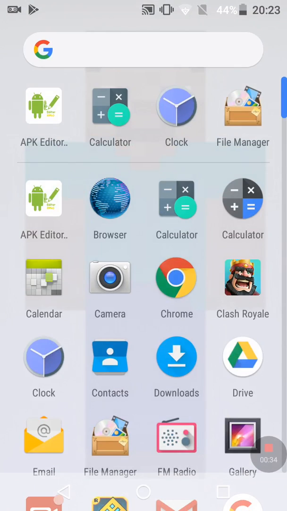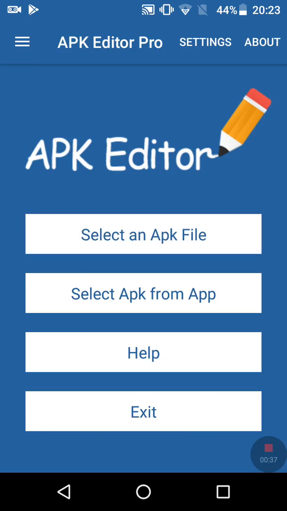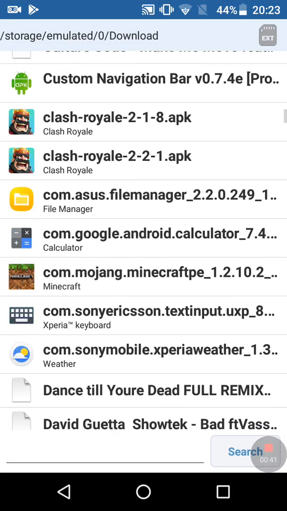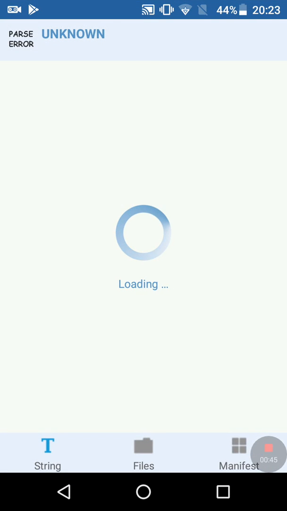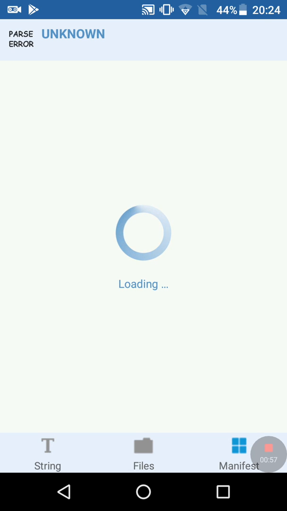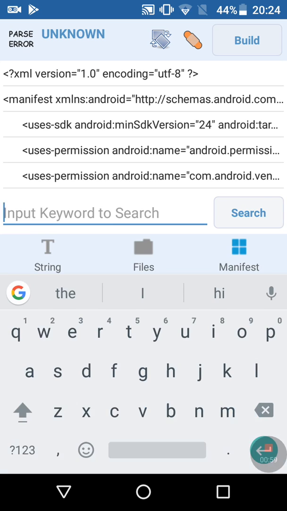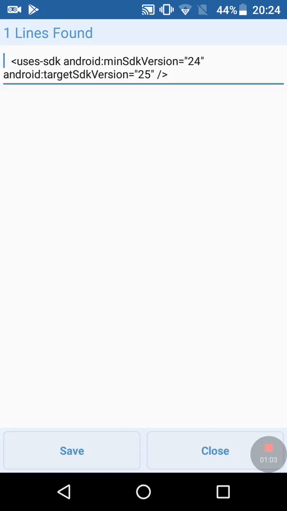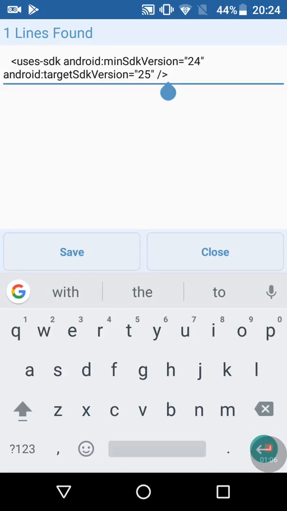Editor. If you open APK Editor Pro right now and click select an APK file, just scroll down, and this is the app you want. Just to tell you, APK Editor Pro will sort everything in alphabetical order. Now you should get to this, and I'll click manifest and wait until it's loaded, and perfect. I'll type in SDK and search, and I need to follow my steps.